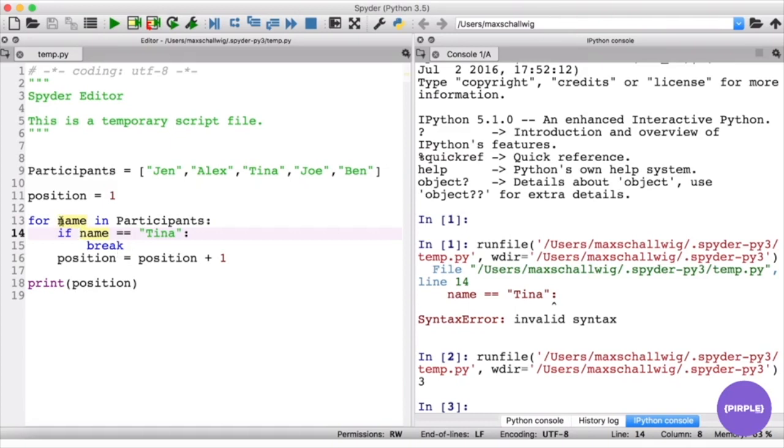Now we're going to take on the value Tina. So name is going to be Tina. Now if name is equal to Tina, well, name is equal to Tina, so we're going to enter this. And what we're doing here with this break is just stopping the loop. We're saying, we reached what we wanted to reach, and now we don't want to continue doing the rest of this loop. So all we do is break, and we skip to the end of the loop out here. The next thing we do is print position, and position is the last value of the position, which is 3.